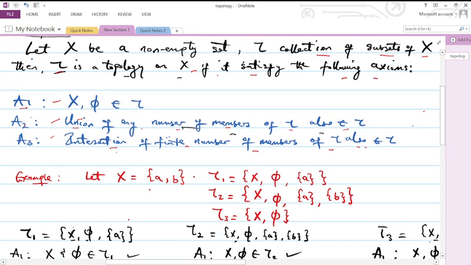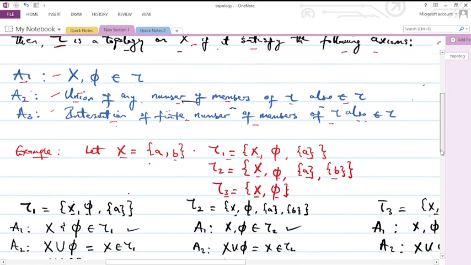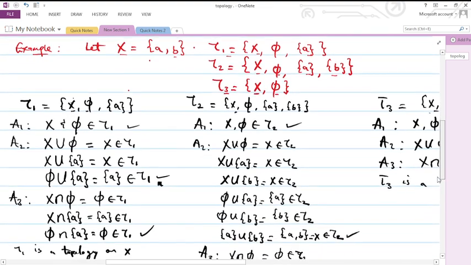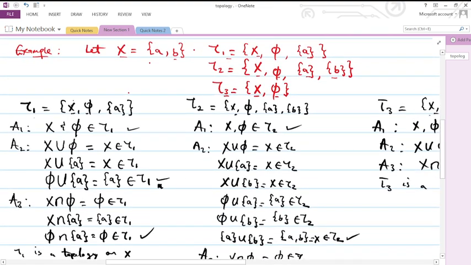Let's check this example. Let S equal the set {A, B}, and we have tau 1, which equals the set {X, empty set, {A}}, and tau 2 is given as {X, empty set, {A}, {B}}, and we have tau 3, which is {X, empty set}. We want to check which of these tau is a topology on X. So we pick the first tau, which contains X, the empty set, and the set A.